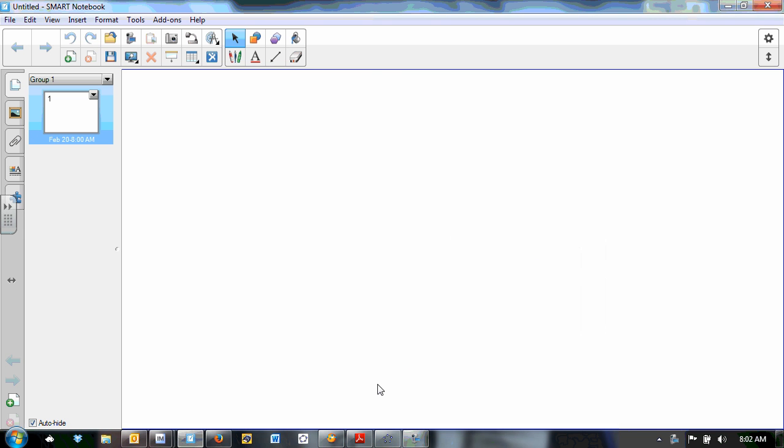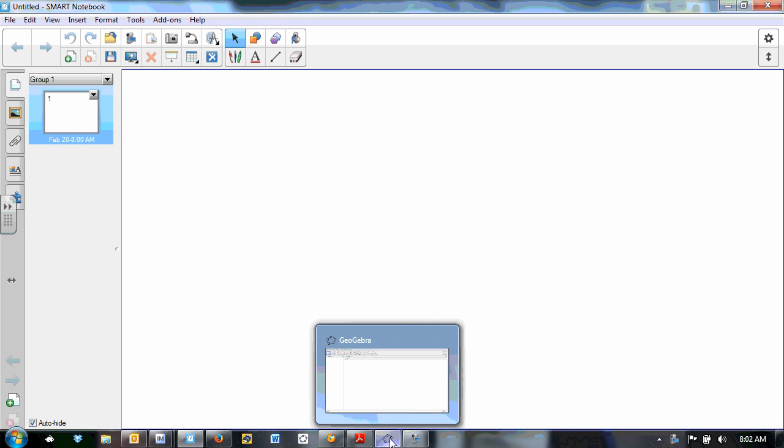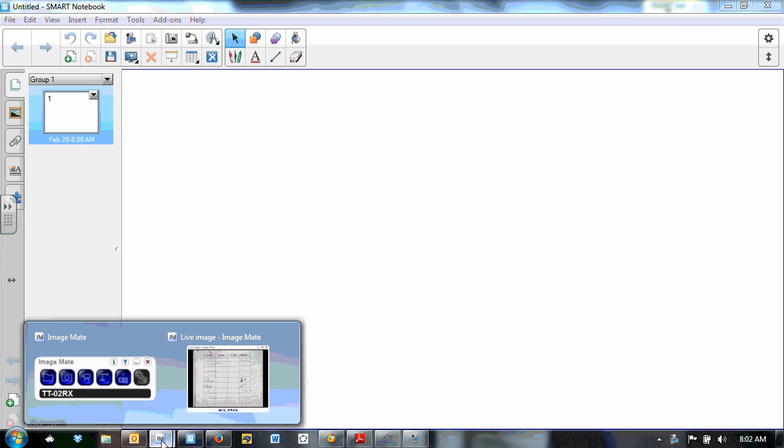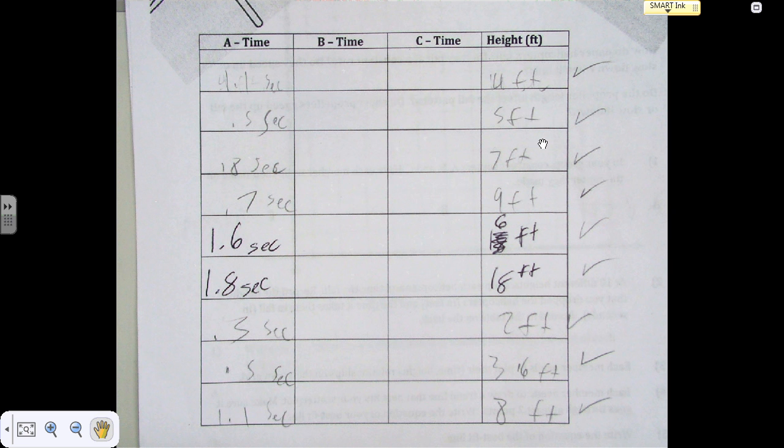Hello guys, let me explain to you how we use Geogebra to create a scatter plot and also how we get a best fit line for your helicopter drop problem. So what I got here is some students' table that I found in my classroom, so I'm going to use this. What it has right here is some data of how their helicopter fell.